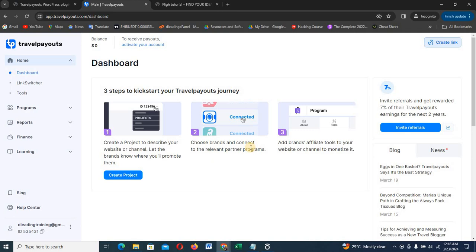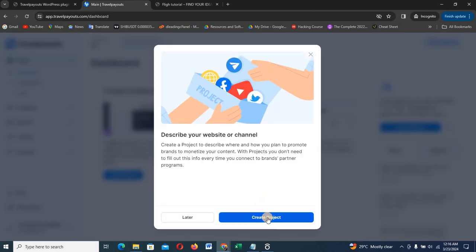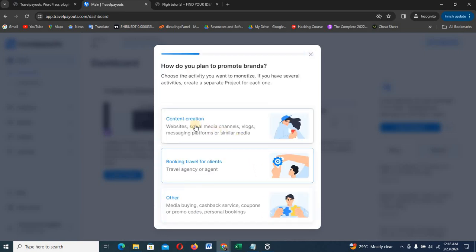By the time I come to this, now this is the dashboard. The first thing you need to do now is to create a project. You can see this is the first thing, create a project. I'm going to click on create project. So how do you plan to promote this brand? Okay, content creation, booking, traveling for clients and everything.